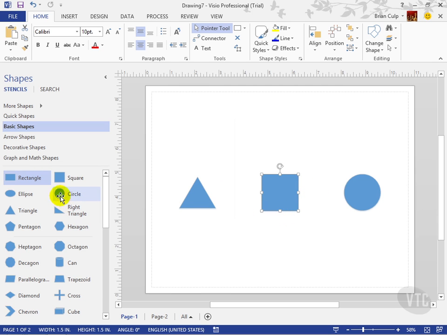Now if I bring in another object, let's say an ellipse, and I drag and drop that, notice again that the dynamic grid will help me align it like so. But the dynamic grid won't help me in every instance. Let's say I want to drag a rectangle onto the drawing, and I want that rectangle to start exactly 1 inch in on the page, and I want it to be exactly 3 inches wide.